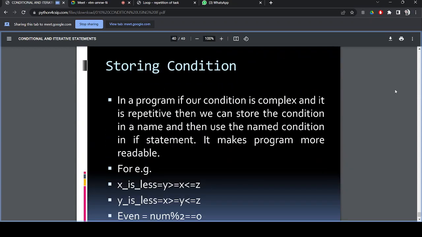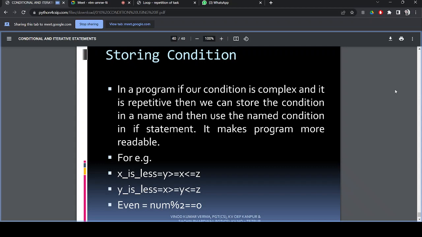Okay. And now the final thing we are exploring is something usually not done in other programming languages, but storing a condition and reusing the condition is encouraged in Python. What do you mean by storing a condition? In a program, if our condition is complex and repetitive, and you are using the same condition many times, then we can store the condition in a name and then use that name in the if statement. It makes the program more readable.